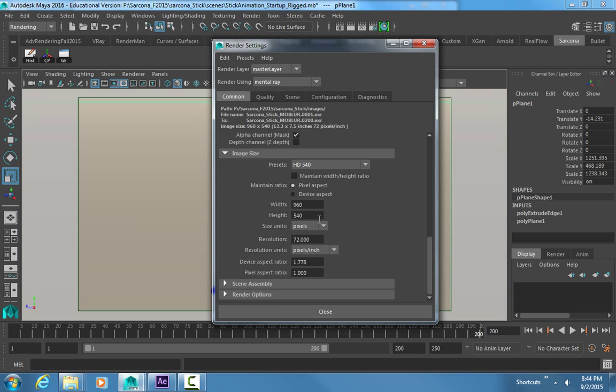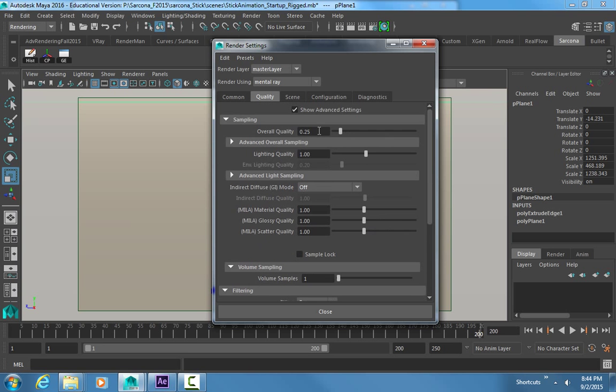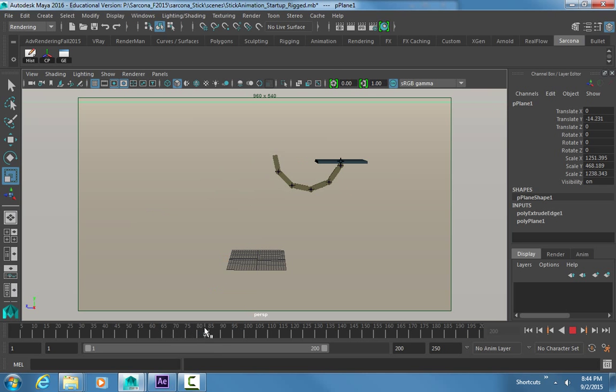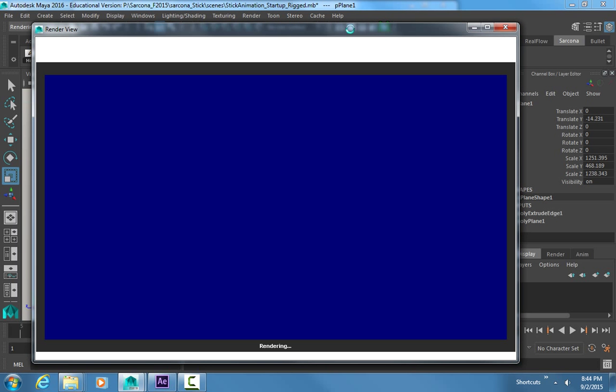960 by 540 is the default. That's what we're going to leave that to. Under quality, I'm going to turn my overall quality up to 2. Okay? And then before I actually render, I'm just going to find a good frame with lots of motion. Remember we said that tail is going to have the most motion. So I'm going to find a good tail frame and render it out.